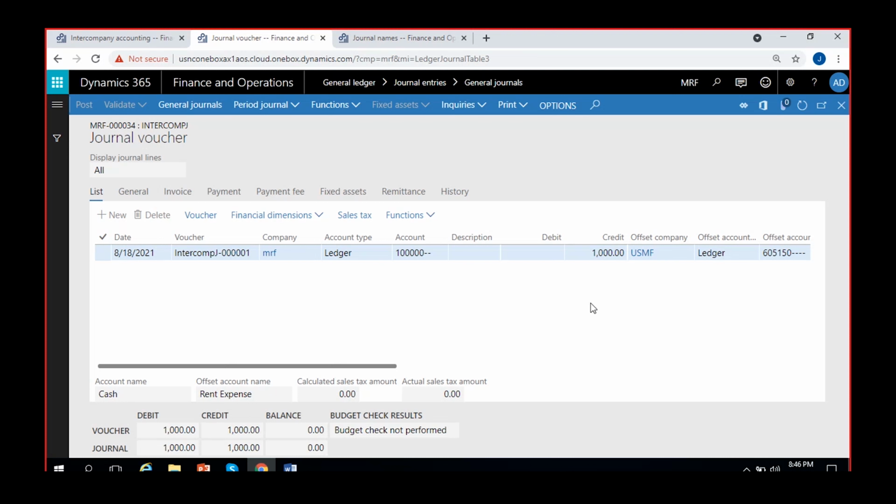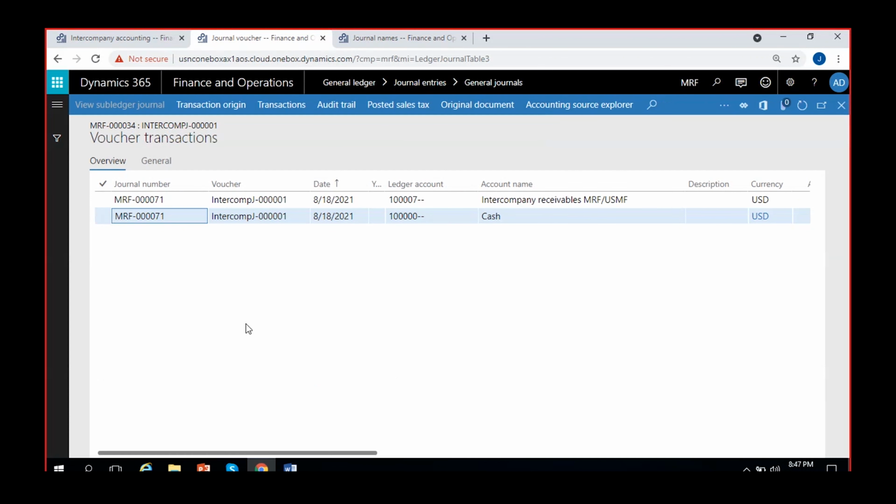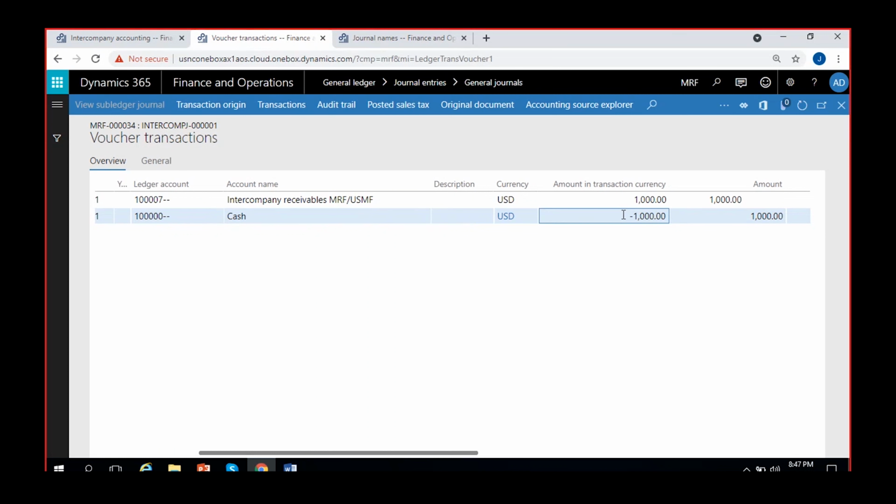Now since this journal is posted, what you expect is the entry that will be posted in the MRF legal entity. Going to voucher here to check if it is posted correctly or not. I just click here on voucher. So I can see the cash account is credited and intercompany receivables between MRF to USMF account is debited. So this is the accounting of the MRF legal entity.